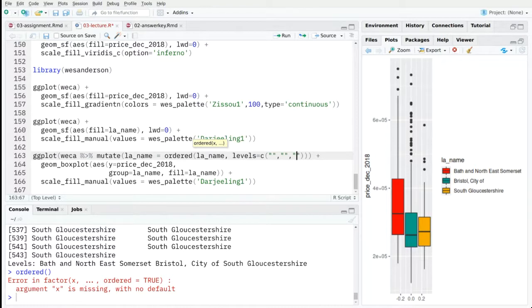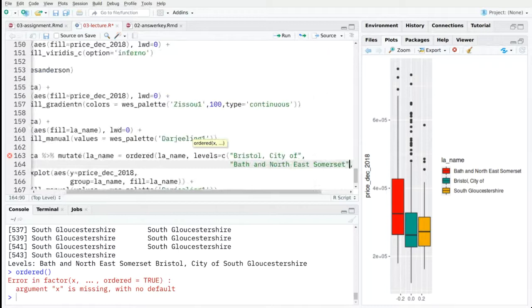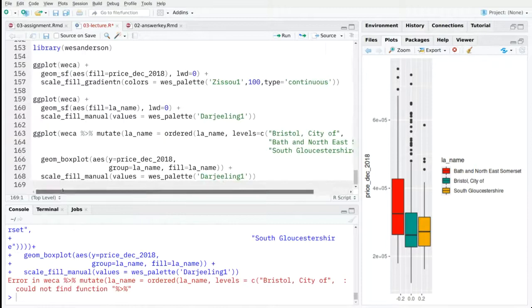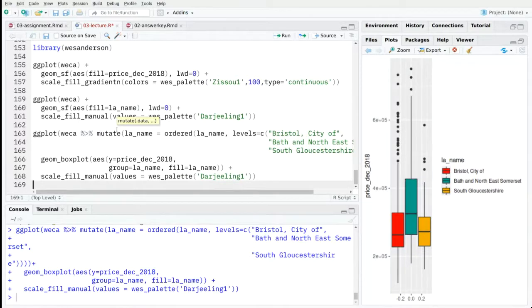So that has to match exactly. So the levels would be Bristol City of, and then the next level, let's say, what did you want? You wanted Bristol was the red, Bath was the green. And then South Gloucestershire. I hate spelling these kinds of things here because everybody likes to add all these extra vowels. There we go. Okay, cool. And then, I need to... Is that what you asked for, Noah? That's using the ordered function to change the order of a factor.